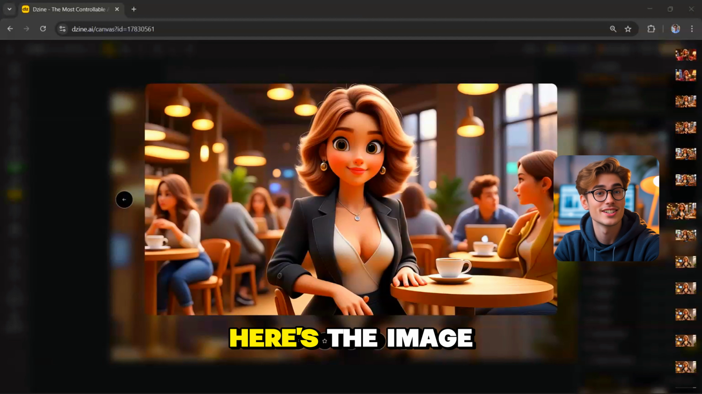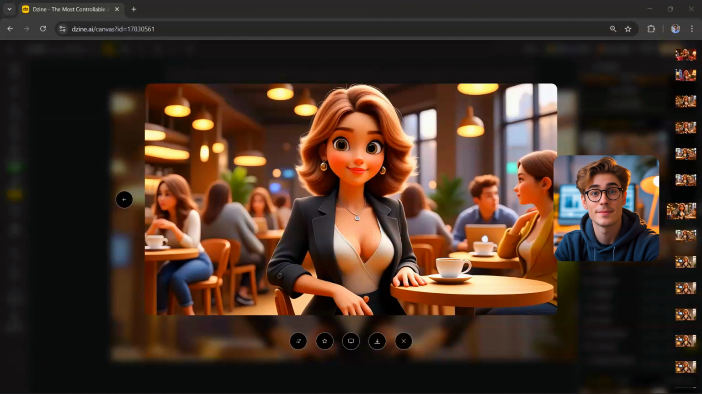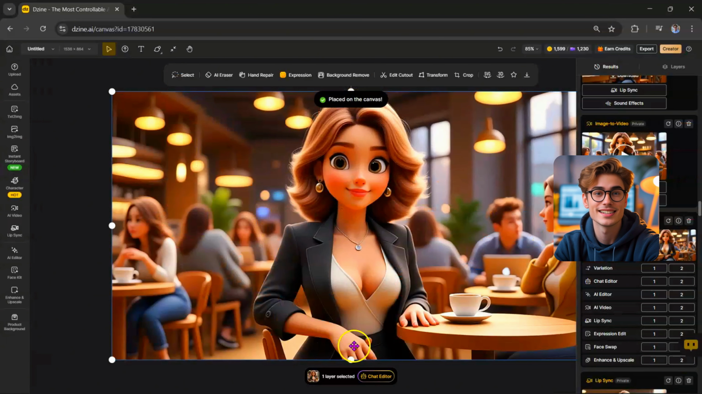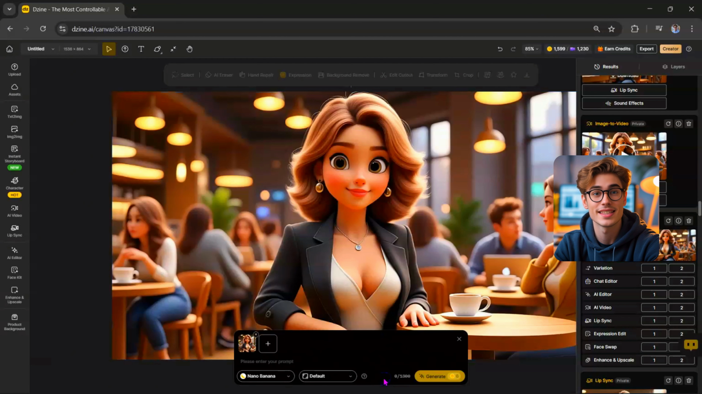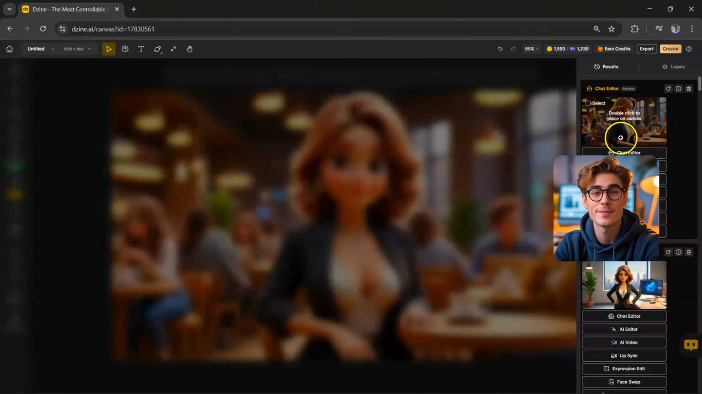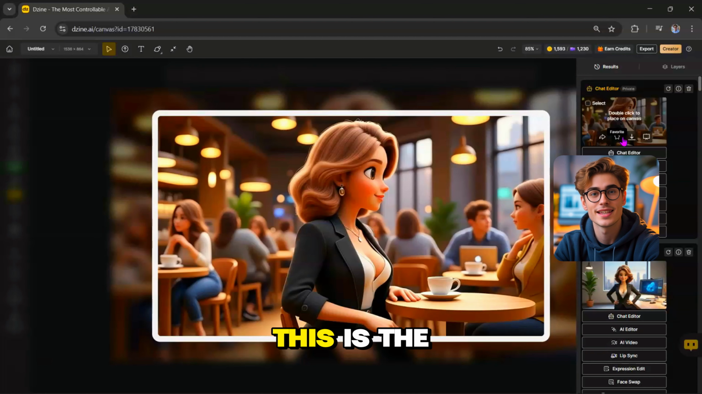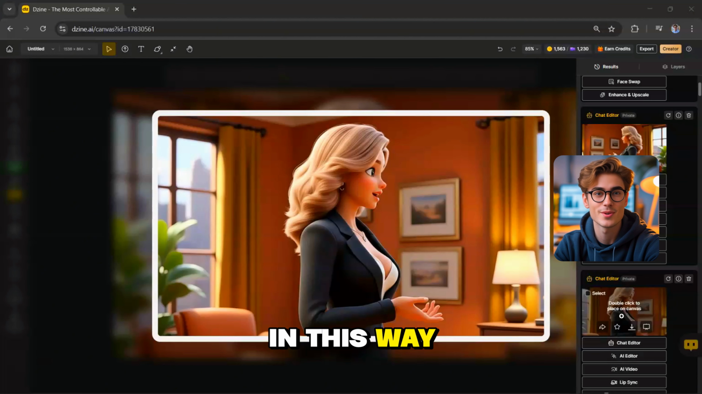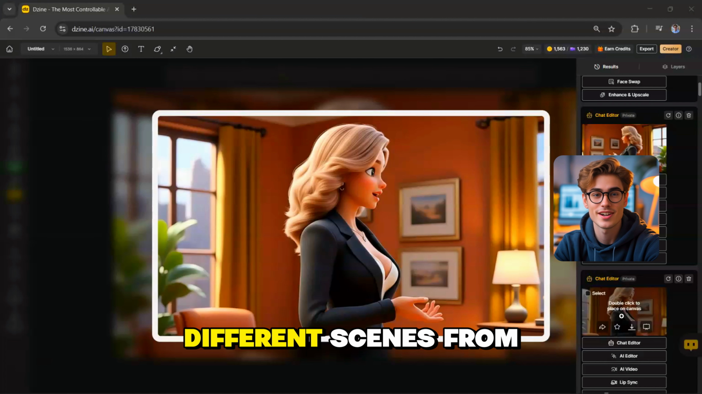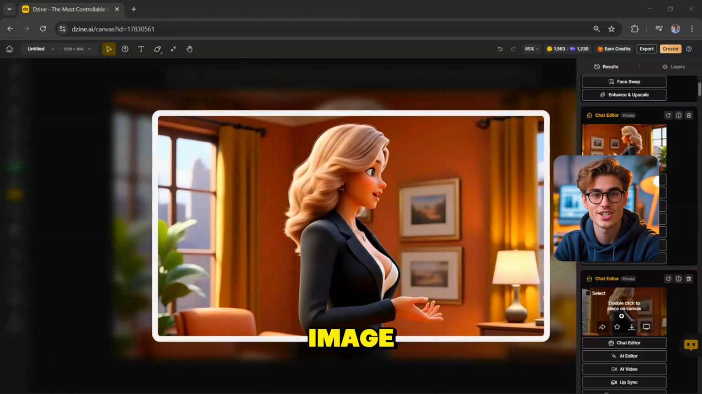For example, here's the image I want to use of her sitting. Simply double-click it and make sure it's placed on the canvas. Now, I'd like this image to appear from a side view. In the prompt box, type side angle of the image and then click Generate. As you can see, it produces a clean side view while keeping everything consistent. This is the exact method I used to create another image of her talking, but positioned to the side. In this way, I was able to build multiple different scenes from just one base image.